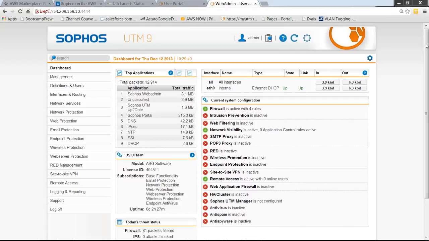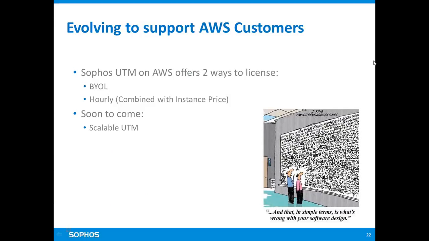Now, one of the things that should be noted about Sophos and AWS is that we're not just taking our products and throwing them up on Amazon Web Services. We're actually working to make sure that what we're doing makes sense. We're a good partner with AWS, and so we're trying to make sure we support their customers' needs.